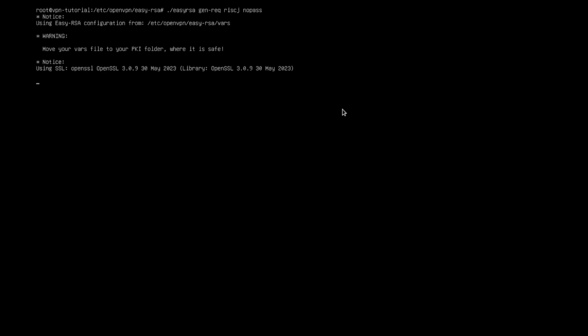Now, one last step is to generate a certificate for the client. So we're going to use that script again, same process, gen-req. Name for the client, I'll be going with riskj. You can do whatever you'd like, nopass.